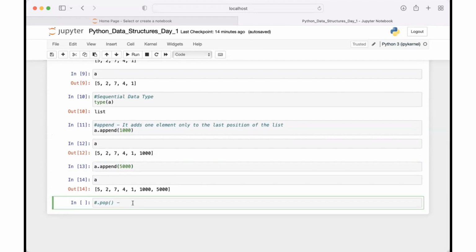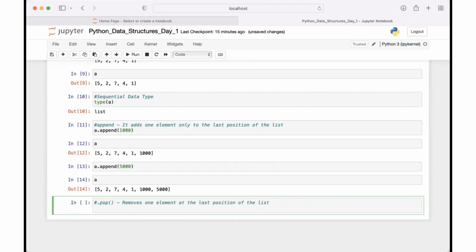Yes. So pop removes one element. Pop with empty parenthesis, I'm not talking about any value inside the parenthesis as of now, that we'll talk about tomorrow. So a dot pop will remove one element at the last position of the list. It will remove 5000.